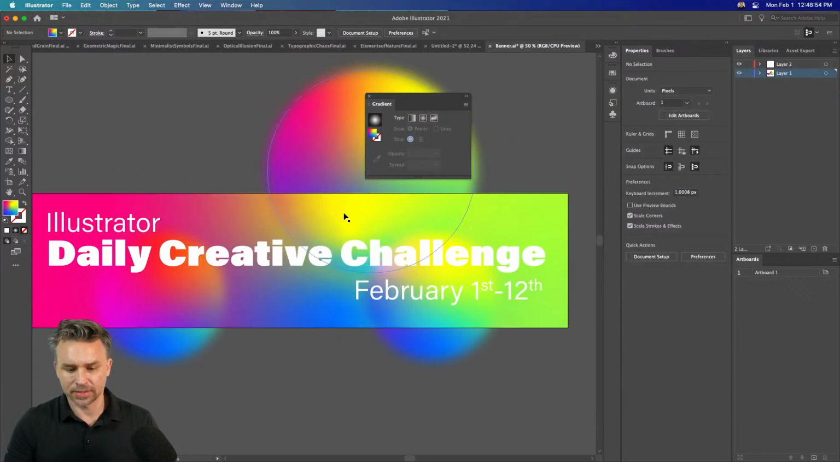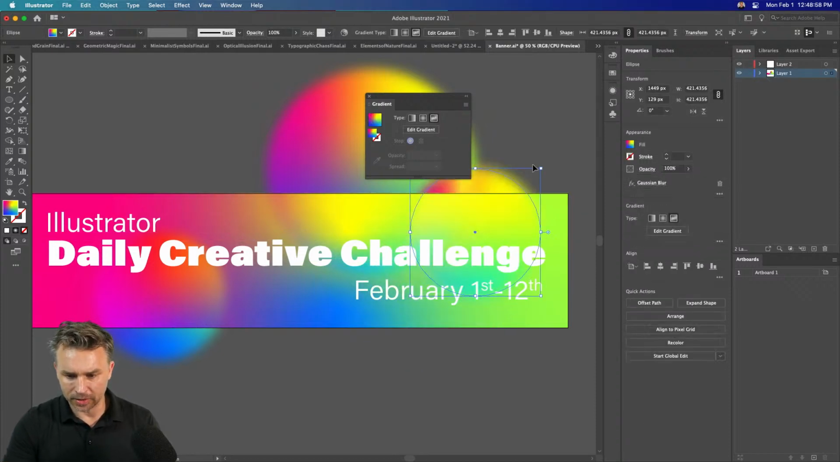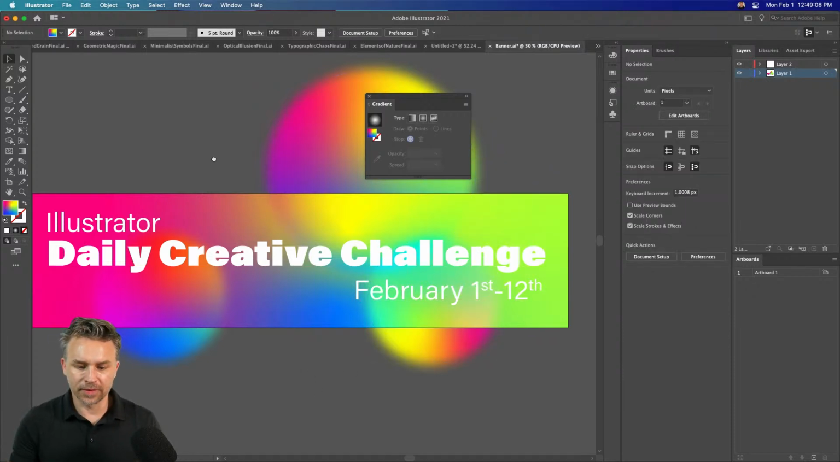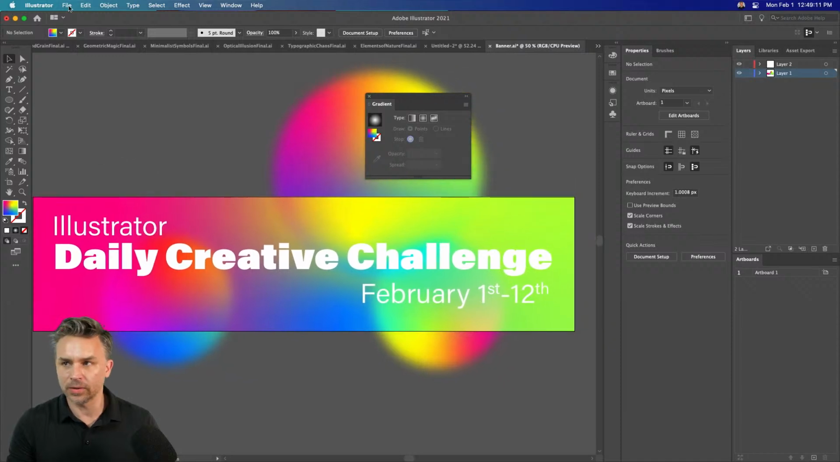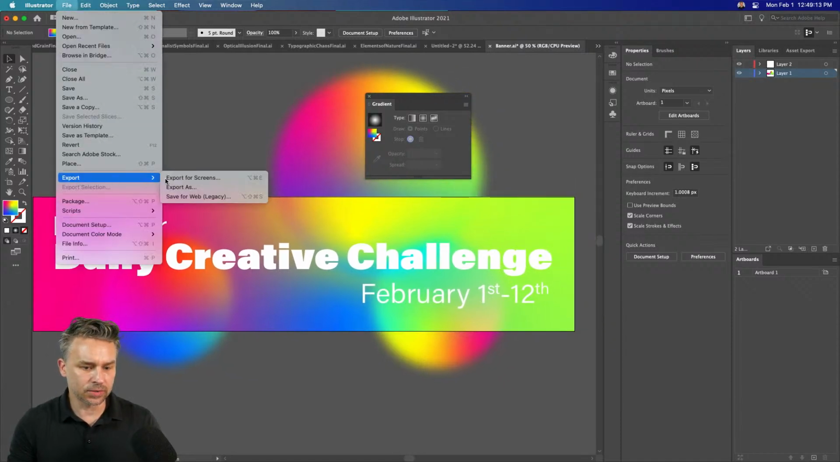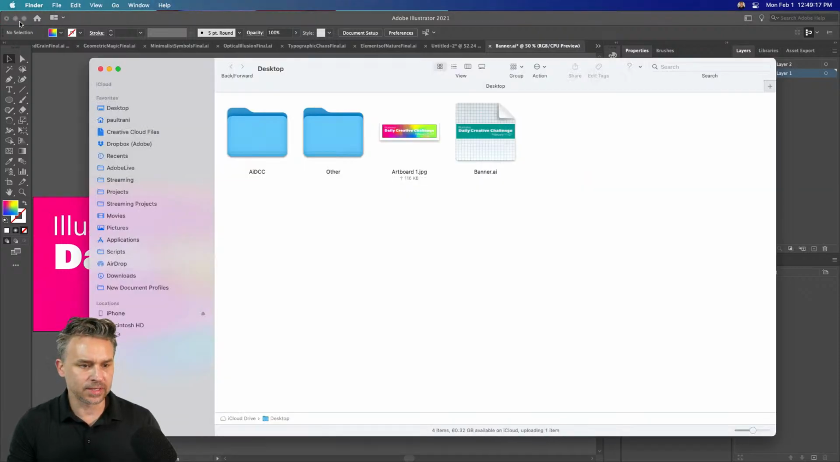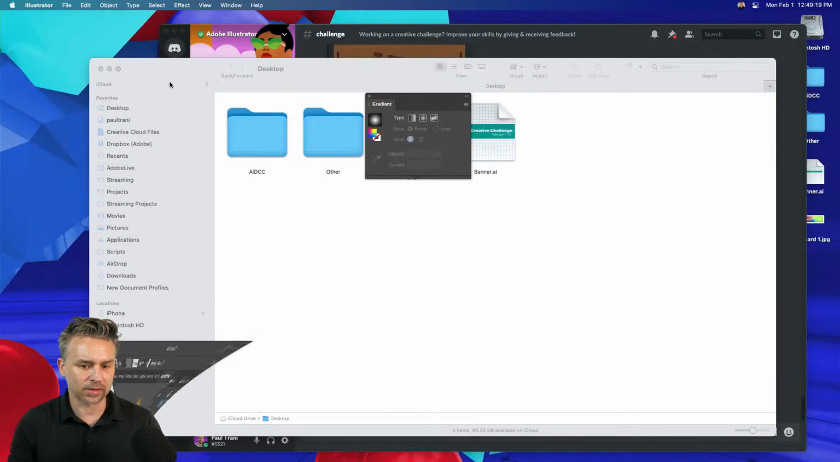right? Just for kicks. This one's hard to read. I could rotate it actually. Let's do like that. Just having fun. I could have these things off of the artboard and still go to export for screens. There, it's going to export it. Let's replace that current one. This one is much better.